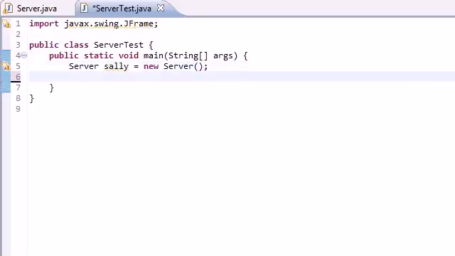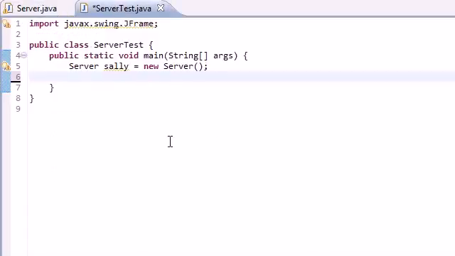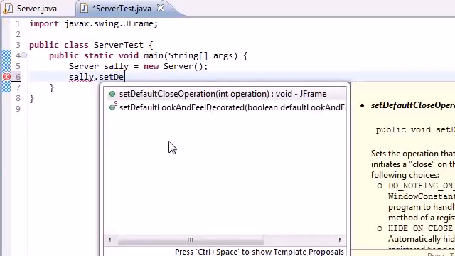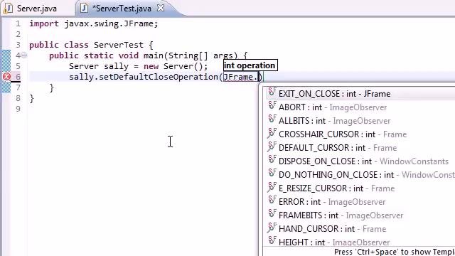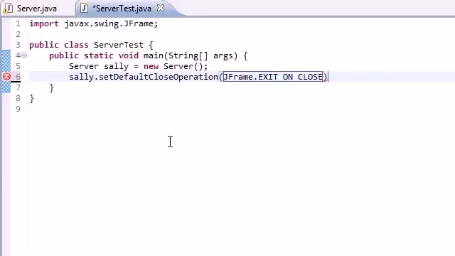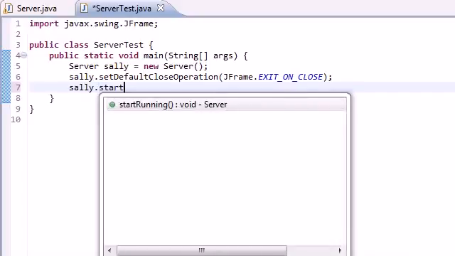Looking good. So now that we can access all the stuff in the class, we can go ahead and kick off with that startRunning method. But before we do that, we obviously need to do some housekeeping stuff. Sally.setDefaultCloseOperation. Looks pretty good. So JFrame.EXIT_ON_CLOSE, which pretty much means make sure we close whenever we hit the X. And now the last line of code we need for this server side program is Sally.startRunning.